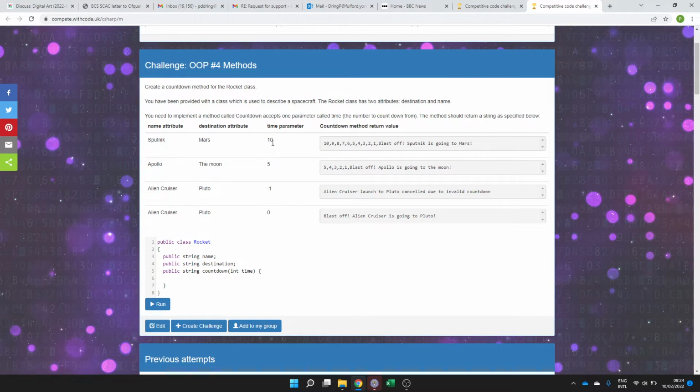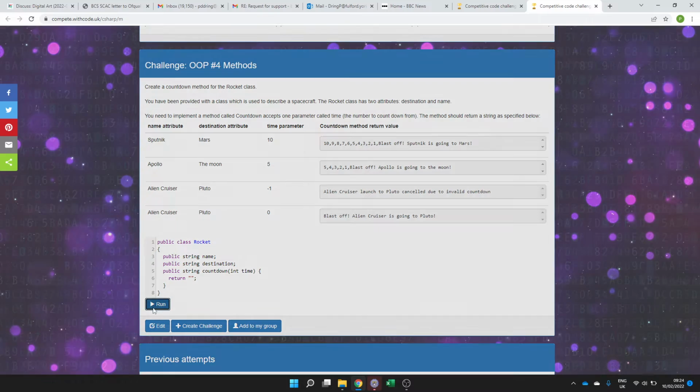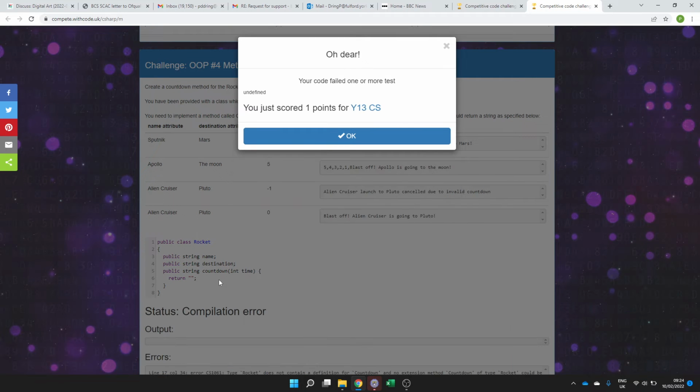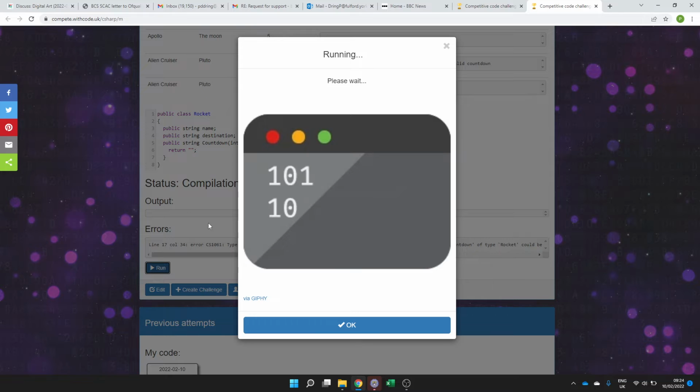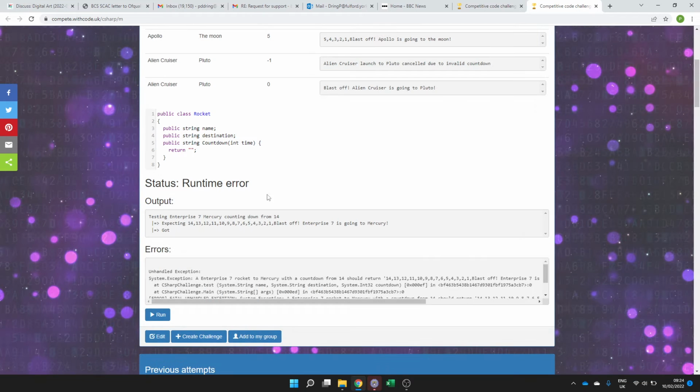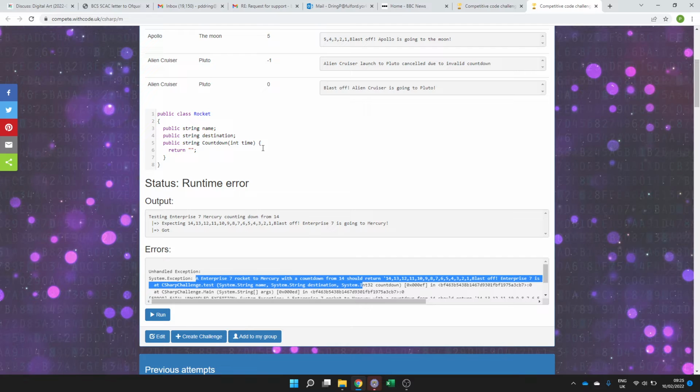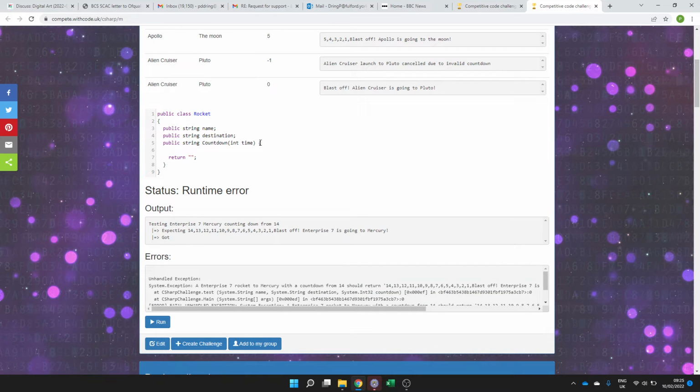And for now, I'm just going to return an empty string. Okay, so we'll see if it needs a capital C or a lowercase c. Let's have a look. Yes, it should be a capital C. Sorry about that, that's not very clear. So hopefully we'll get rid of all of the syntax errors now, but we'll have a runtime error because it doesn't do what it's supposed to do. So we need to count down from this number and then display a little message.